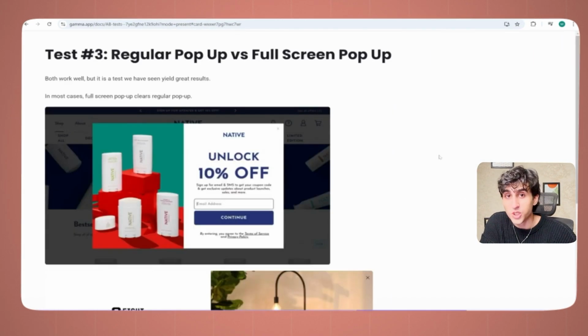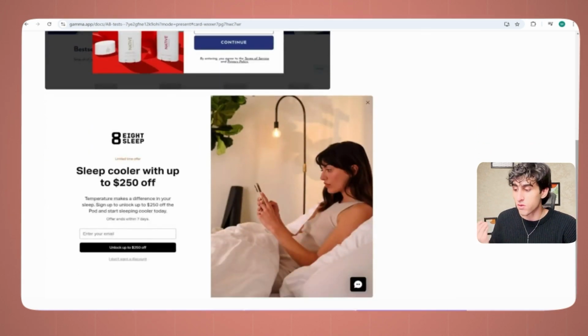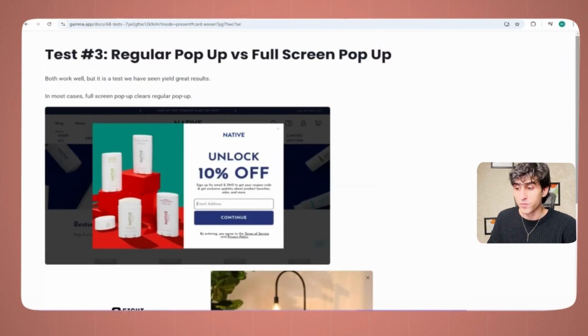Now, the third test you want to run is regular pop-up versus full screen pop-up. Both of these work well, and it's a really good test. It always gives us really great results. Whenever we test this, we always see some significant change between these two. Full screen just covers the full screen, just like you see here. With the regular pop-up, it only covers the middle section and you can still see the background. So that's the only difference. And in most cases, what we have seen is that full screen works better. But again, it's a test. You need to test this out. That's the whole point of this video.